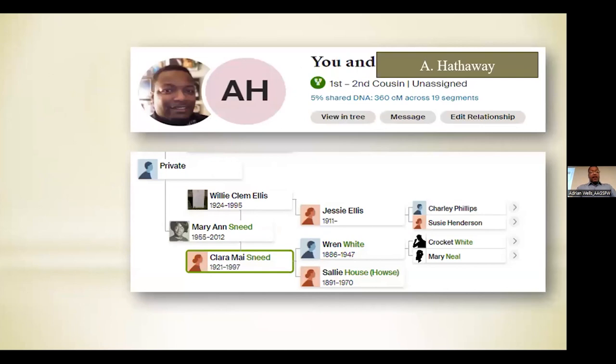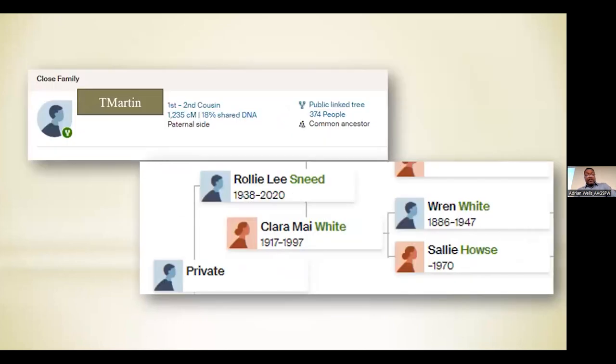Since then, I've got a couple more DNA matches. Here I have A.H., which is A. Hathaway. He's the son of Marianne Sneed Hathaway, and he shared 360 centimorgans. So I'm like, it's getting higher up there. So my question is, what is the connection to Claire May and the Sneed surname?